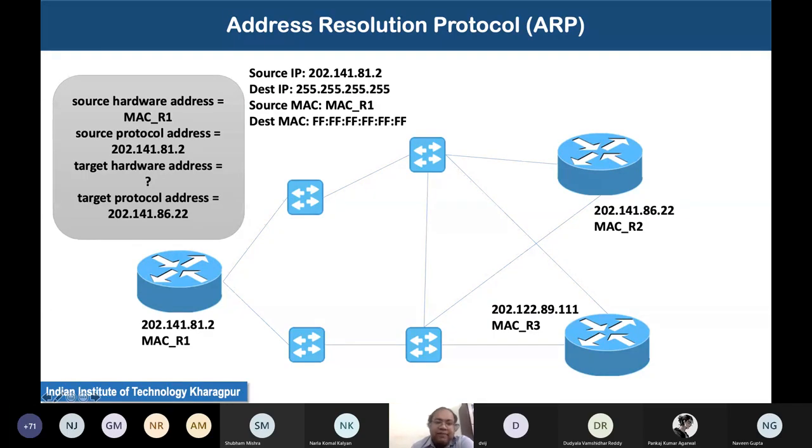Now I broadcast that packet. To broadcast that packet, in the IP header, my source IP is 202.141.81.2. The destination IP is 255.255.255.255. The source MAC is MAC of R1. And the destination MAC is again the broadcast. Now I broadcast that packet and the packet eventually reaches both the machines.